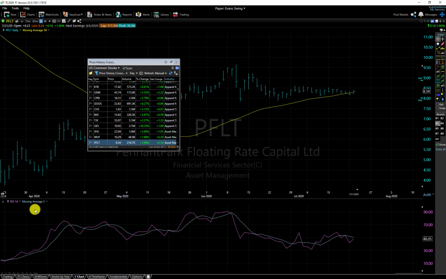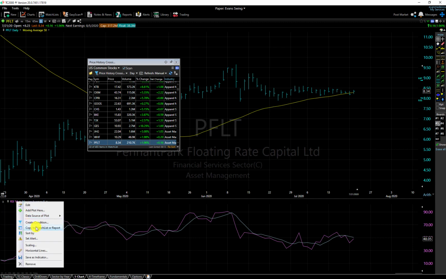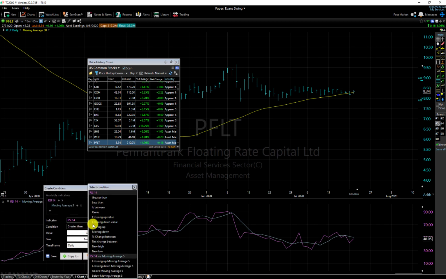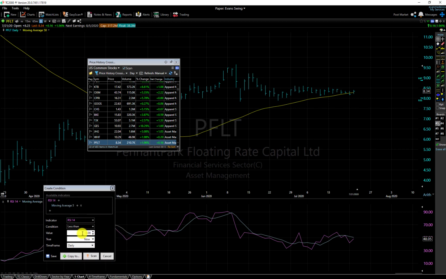Now I can also add to that by going down here to the RSI. Let's say that I wanted to add to this. So if I drop down on the RSI and hit create condition, let's just say that I want the RSI today to be less than 30.